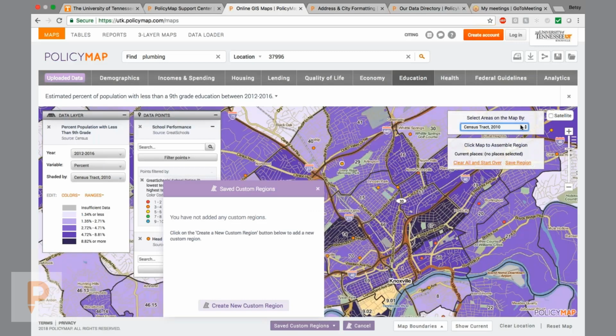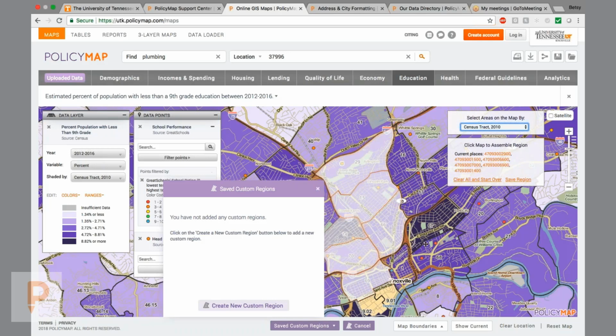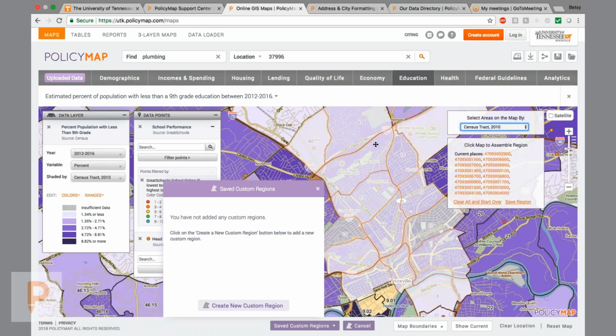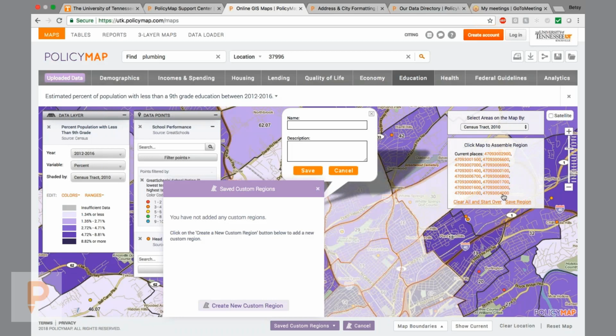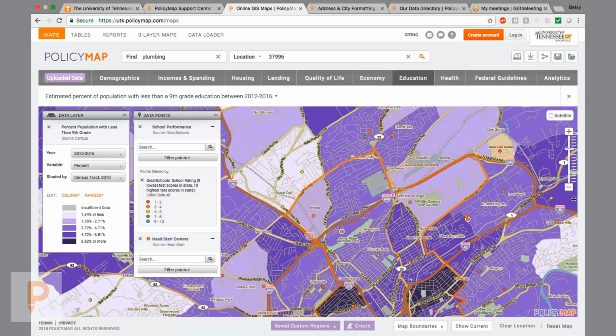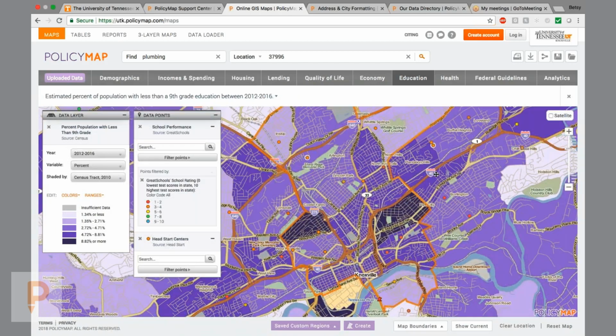And I can do this by census tract. I can do it by county. If I do it by census tract, I simply just click on the tracts that I'm interested in. And then I save it. And I have this region that I can save and work with.